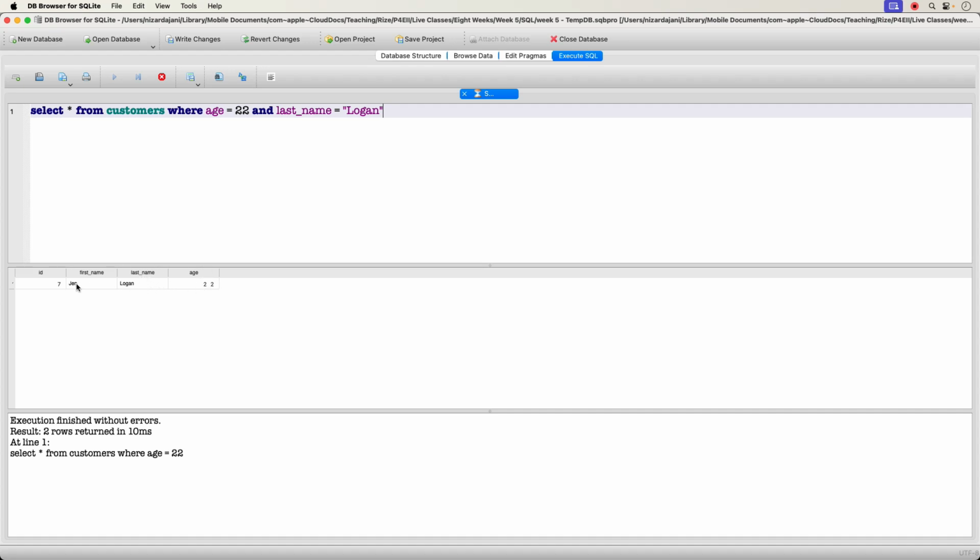The last name is Logan, so that's the only record that matches this where clause. Okay, I can also order. I can also sort. There we go. I can also sort my data.